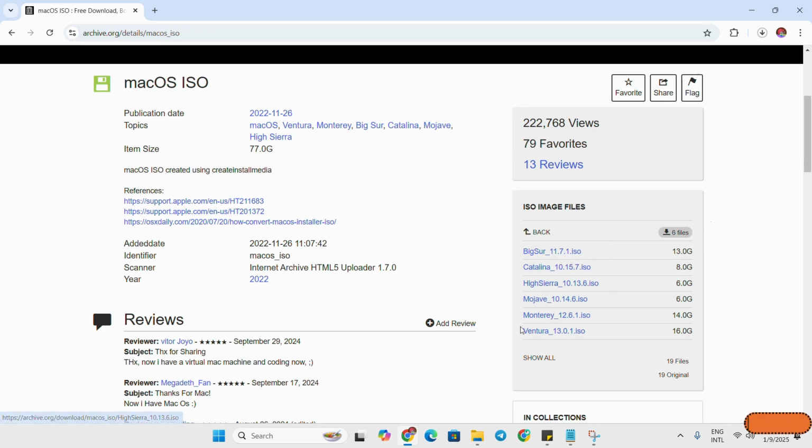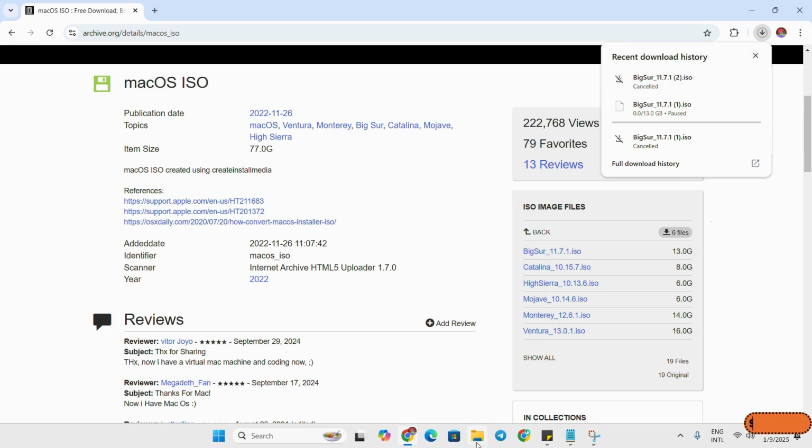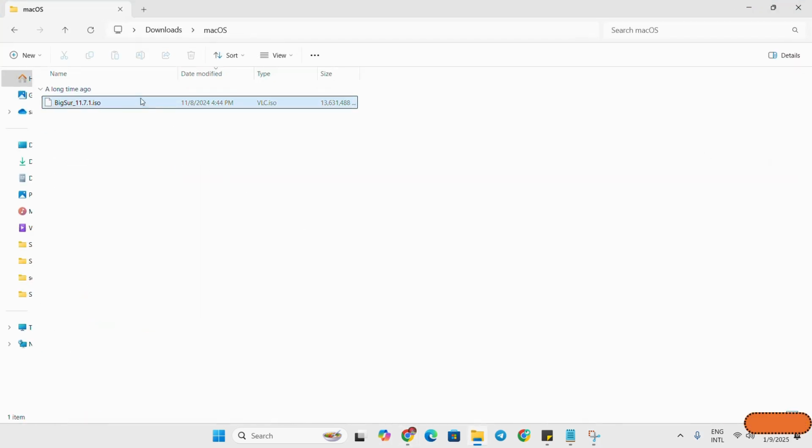So depends on your hardware. You can download any of this ISO file, but for better performance, I will recommend you to go with Big Sur. So simply click on Big Sur. The file will be downloaded as it is 13 GB. I have already downloaded this file. As you can see here, I have downloaded this ISO file which is 13 GB.